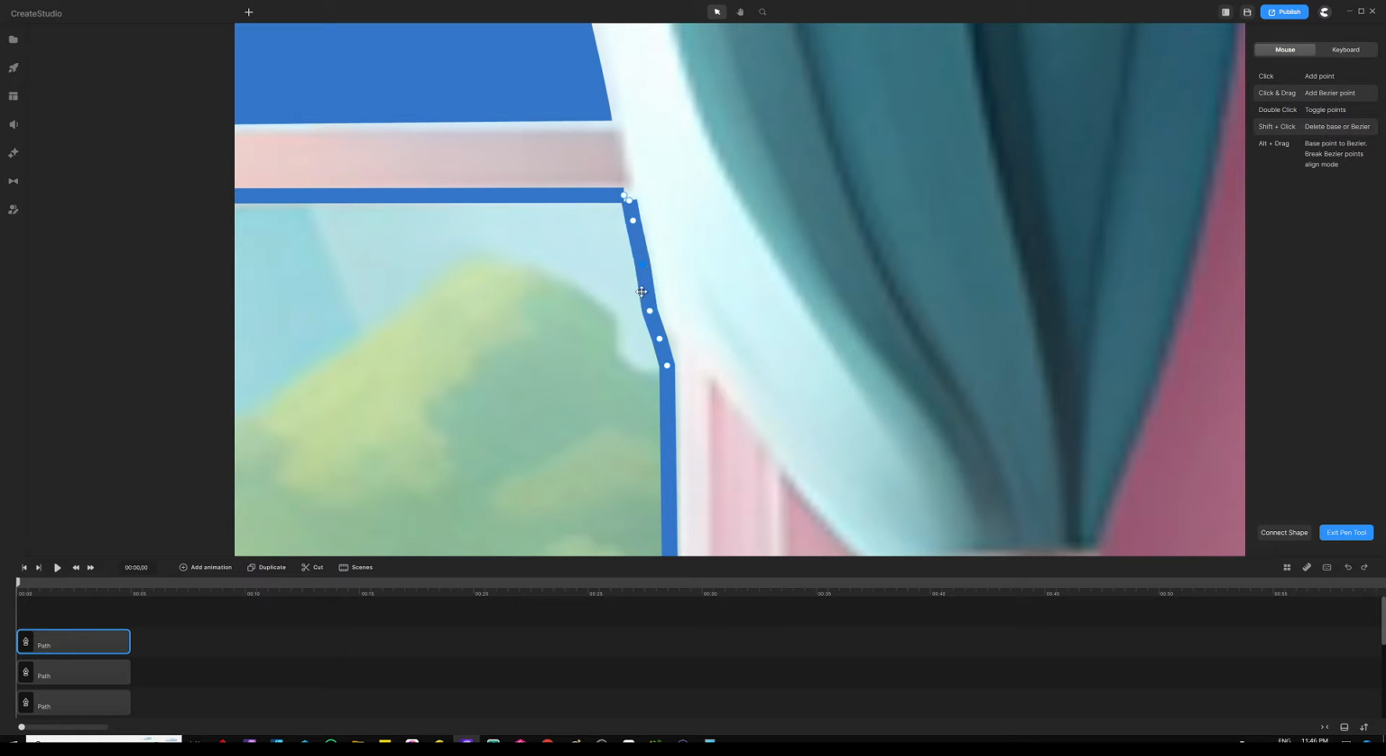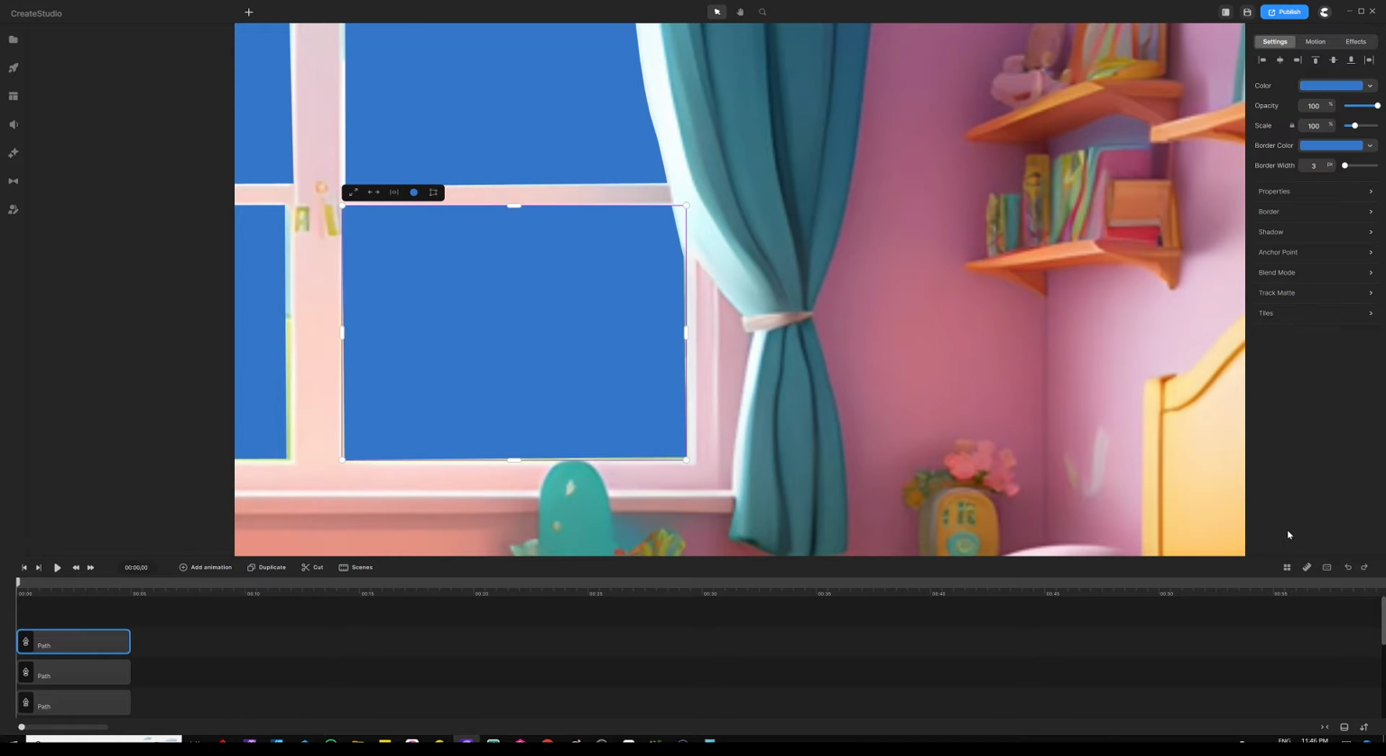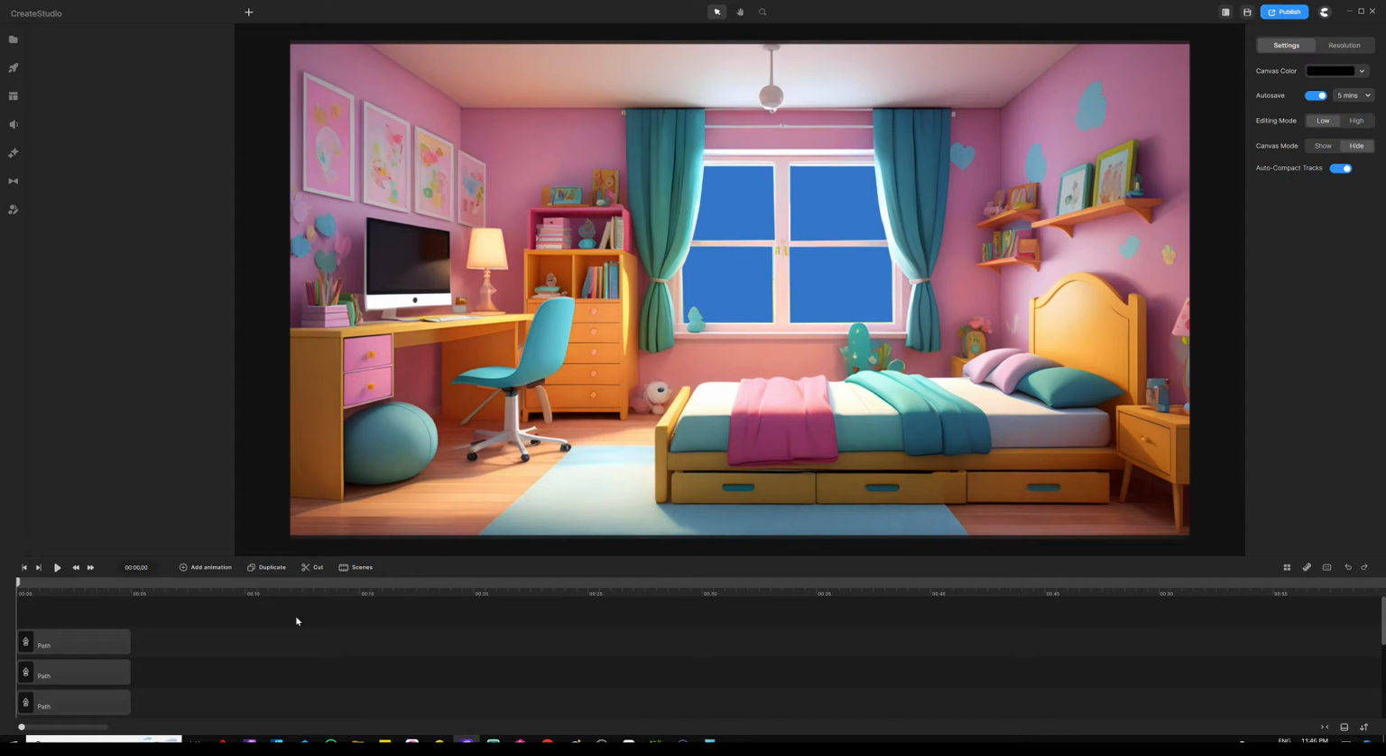And again, you can make adjustments as you go along while creating this to make sure that you're happy with your custom mask exactly how you want. And when you're done, click on Connect Shape and then simply take off the border and make it 0. Then when you're done, this is what you want to do.